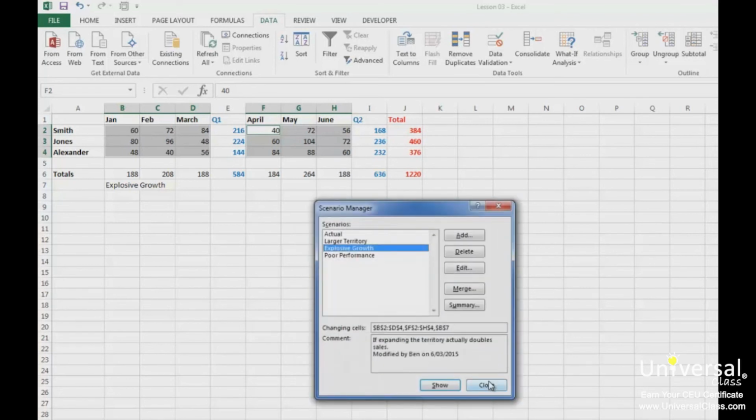To delete a scenario, go to the Scenario Manager. Select the scenario you want to delete, then click on the Delete button. However, once you click the Delete button, the scenario is deleted. There will not be a warning box or a dialog box asking if you're sure. Once you click the Delete button, the scenario is permanently deleted.